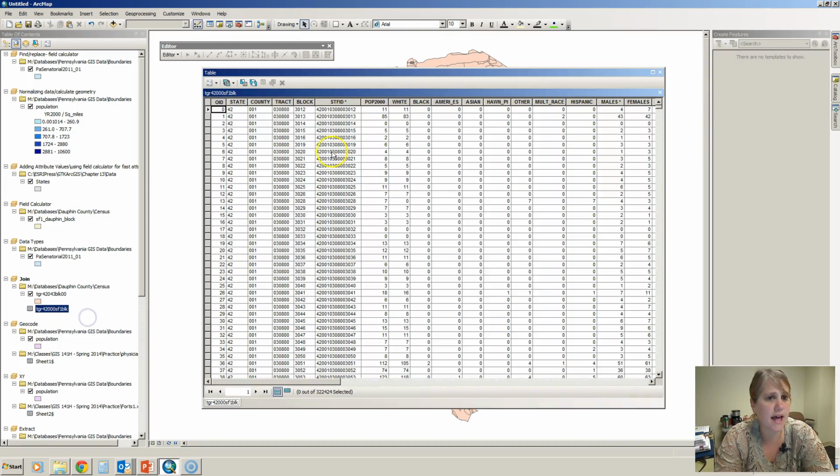This has the STF ID field. So that's the join field. Now, one thing to mention is the fields don't have to be called the same thing. Like, this one could be called ID number and the other one called STF ID. As long as they have the same data in this part, it doesn't matter what the field name is. So don't let that deter you if you're trying to join something.